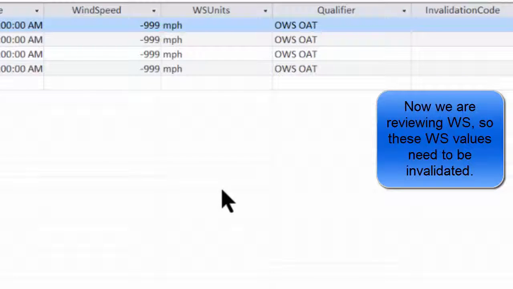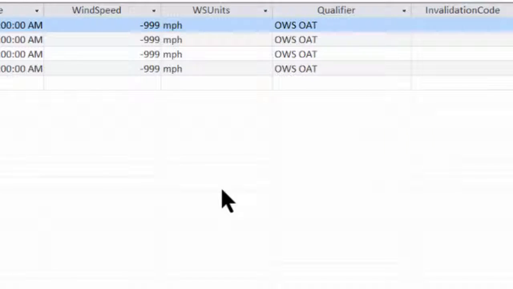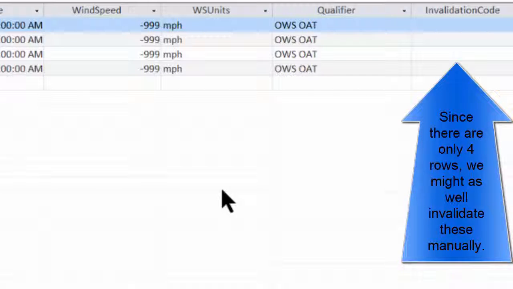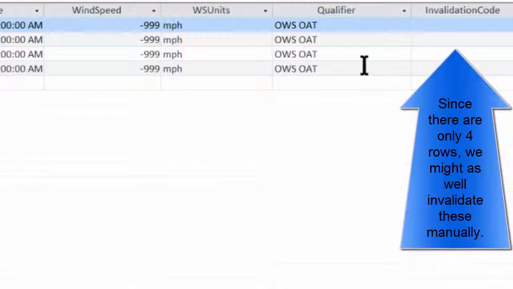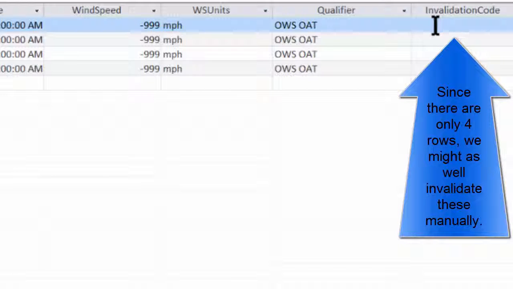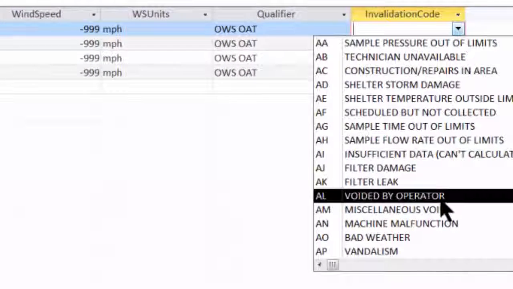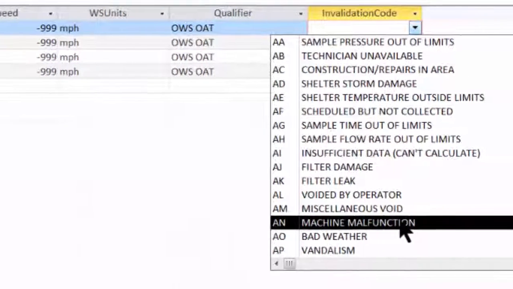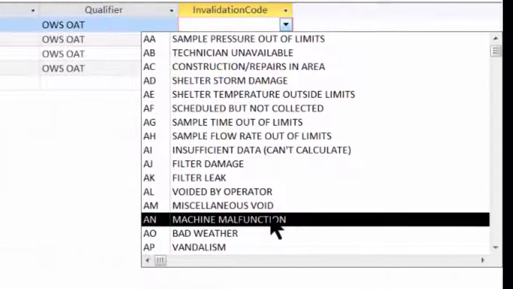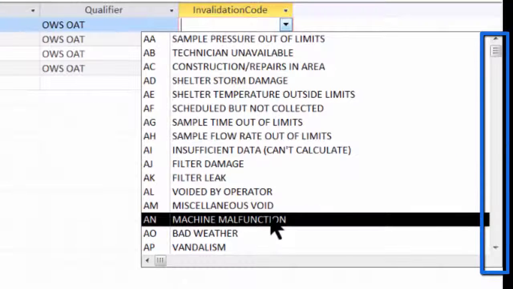And again, since there's only 4 records that I need to invalidate, it's really easy for me to do this manually. So I am going to go ahead and click in the invalidation code field for the first record that I need to invalidate, and then I'm going to click on the drop down arrow and select machine malfunction. Again, remember that there's a vertical scroll bar, and if you're not seeing the code that you need, use the vertical scroll bar to find the codes you do need. There's lots of different codes.